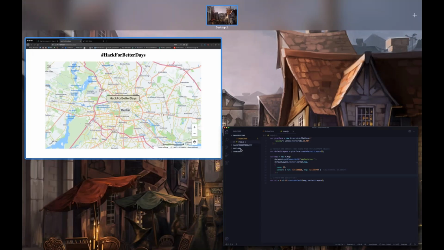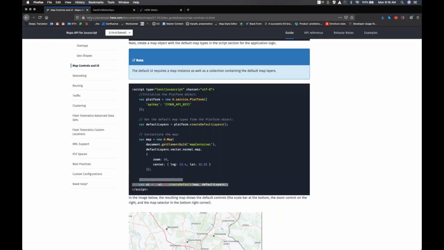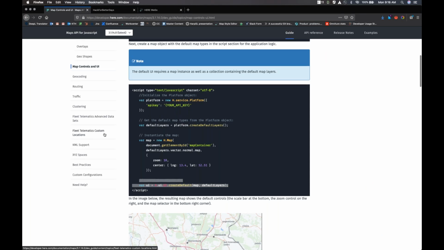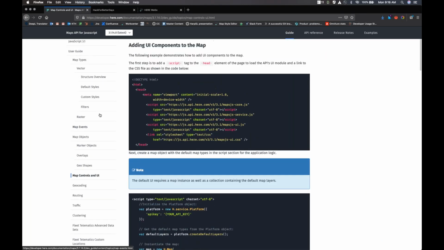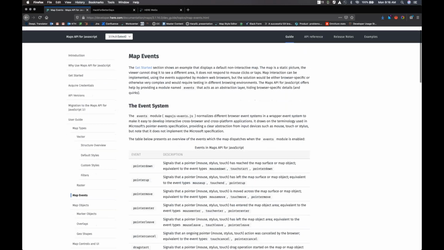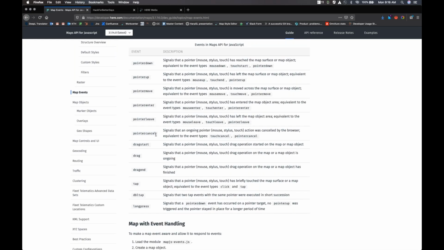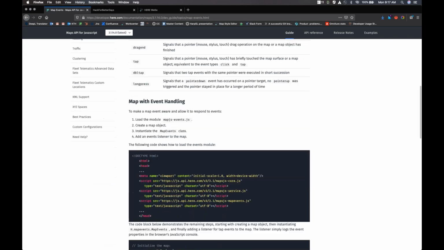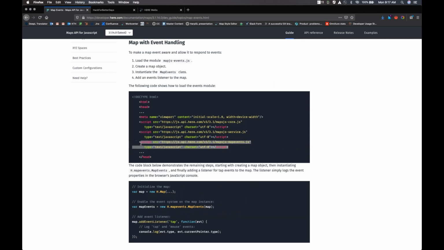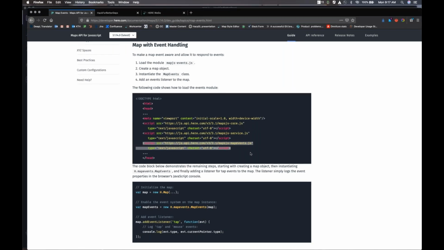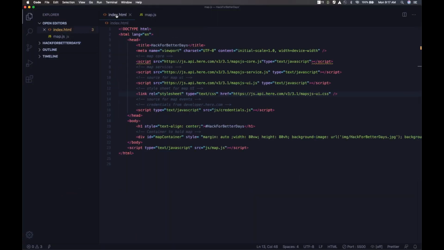For that, I need to add the capabilities to handle events, which is also in the same section. If you go to map events, you'll see that you have all these events that the maps can handle by default. To be able to do that, you load in the events library. So again, you just copy the map.js-map events.js. Again, I add it here.